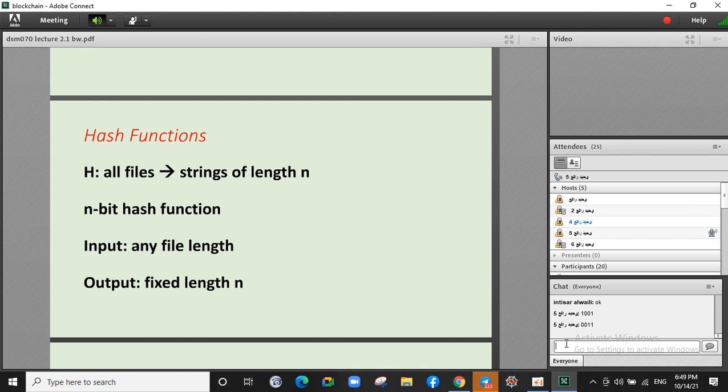However, let's talk generally about hash functions. What's a hash function? H is a hash function. What's the input? The input of a hash function is a file with any length. What's the output? The output is a string of length n. It's called an n-bit hash function. So the input is any file length, the output is a fixed length n.